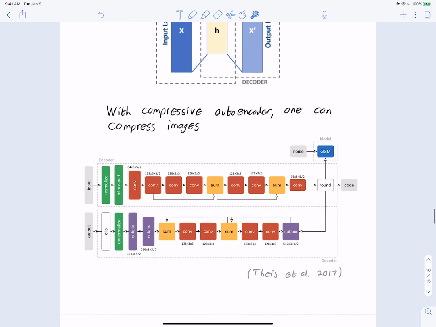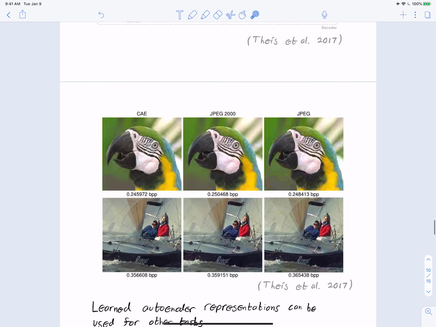And so what the authors here showed was that their method, this compressive autoencoder, was able to outperform JPEG and JPEG 2000 at comparable bit rates. And here we can see there's a bit more fine detail that is reconstructed with the compressive autoencoder than with these JPEG standards. And so again here, the idea is that because the autoencoder was able to represent images with a code of lower dimensionality, that could be used for compression and storage of images.